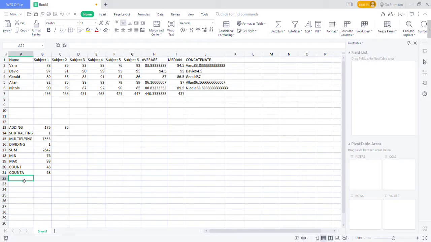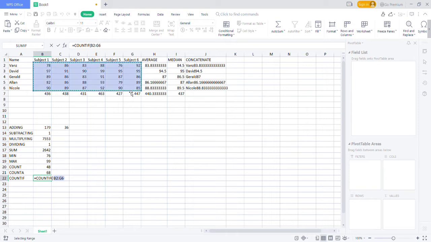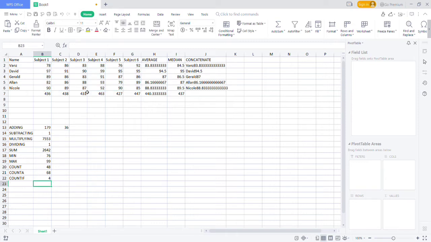Let's proceed with COUNTIF. So COUNTIF will count the number of the same amount. So let's say equals COUNTIF, parentheses. So this is the range, the grades of the students, and let's say the criteria we're finding is the grade 86. So there will be 4 86s among the grades of the students. So that's COUNTIF. Next is VLOOKUP.